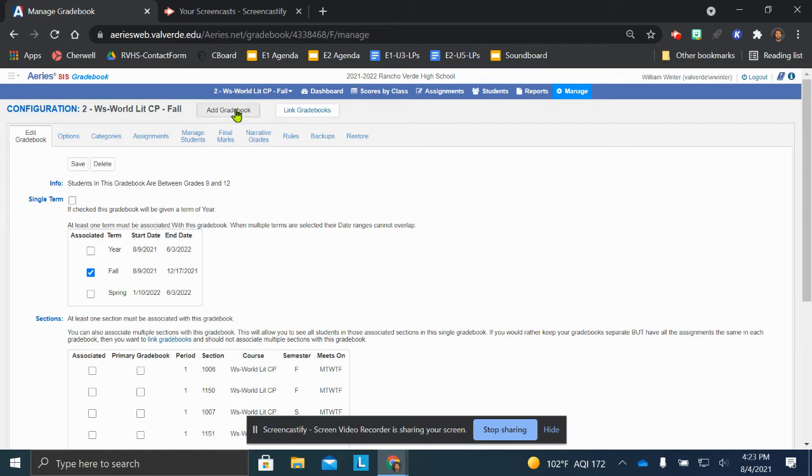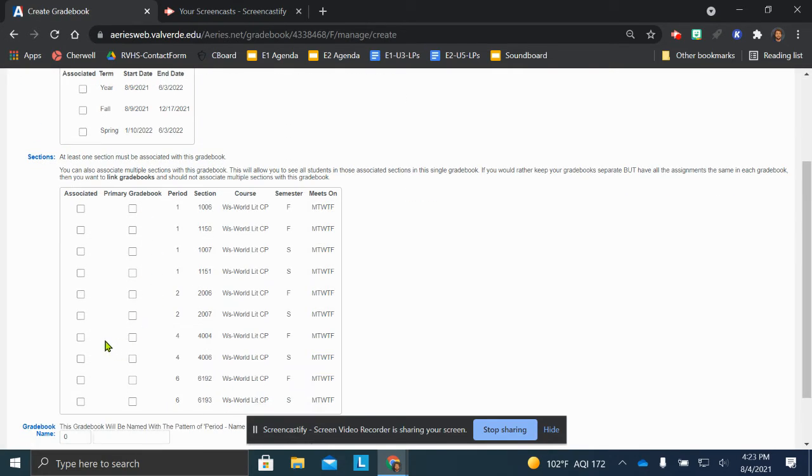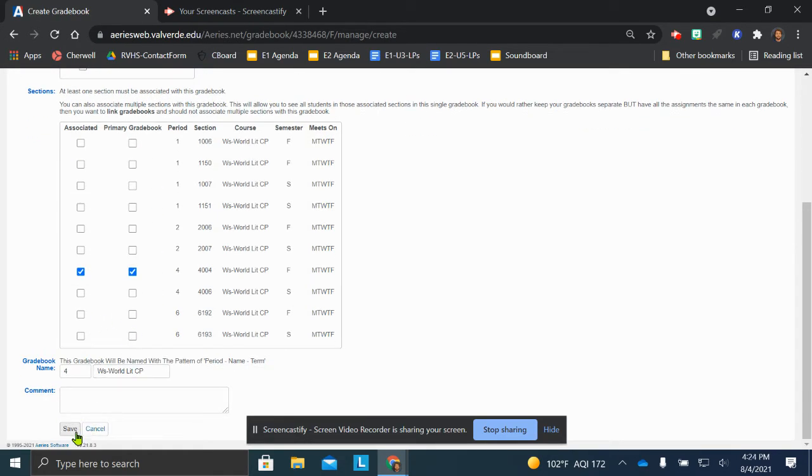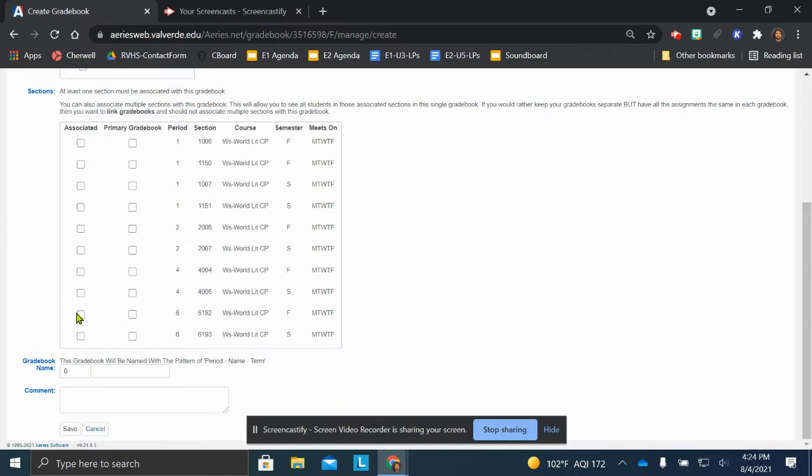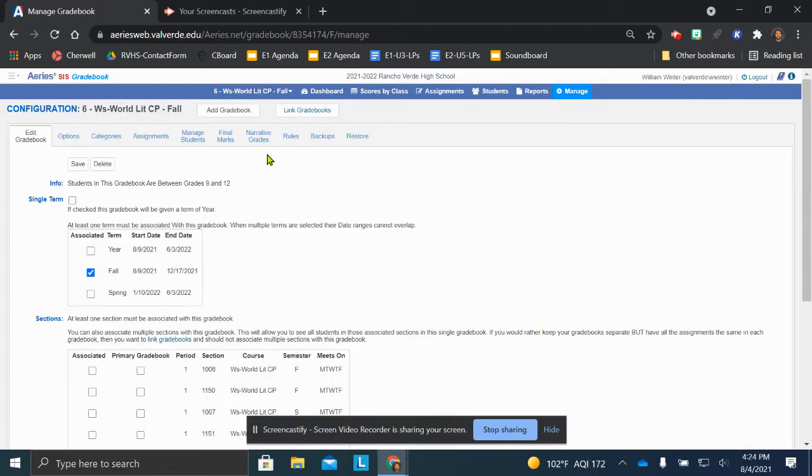So I'm going to do my period 2, do my period 4, and I'm going to do my period 6. Now, typically this is where you would link the gradebooks, but because I'm going to be adding a Google Classroom, I don't want to link the gradebooks.